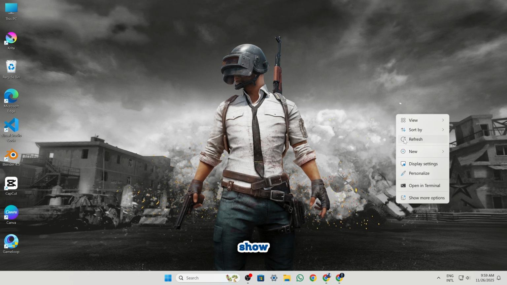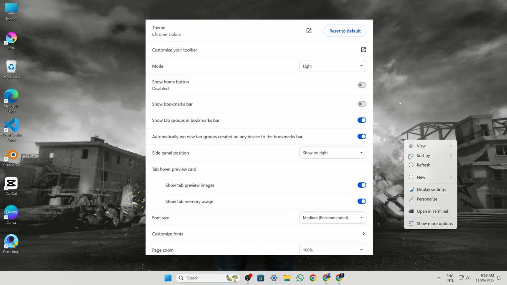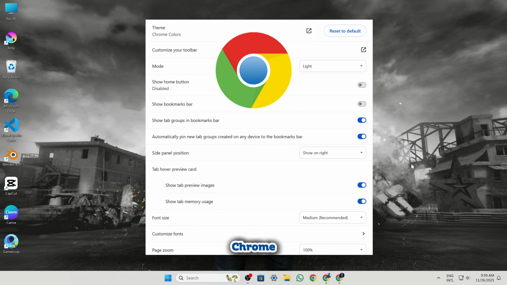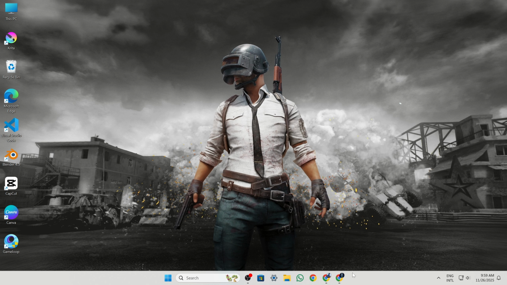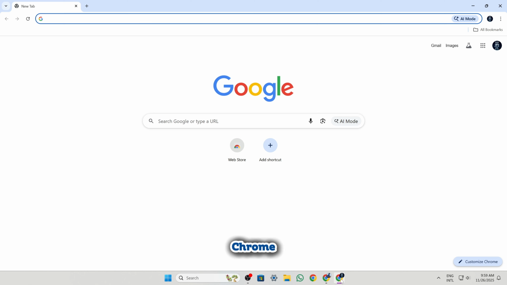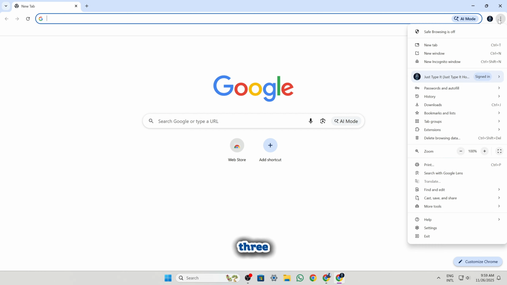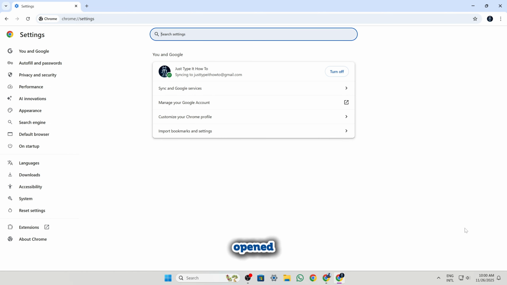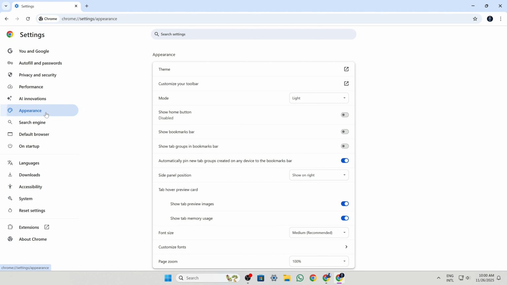Today I will show you how to customize the appearance settings inside Google Chrome on your PC. First I opened Google Chrome from my desktop. Then I clicked on the three dots in the top right corner and selected Settings from the menu. Once the settings page opened, I clicked on Appearance in the left side panel.